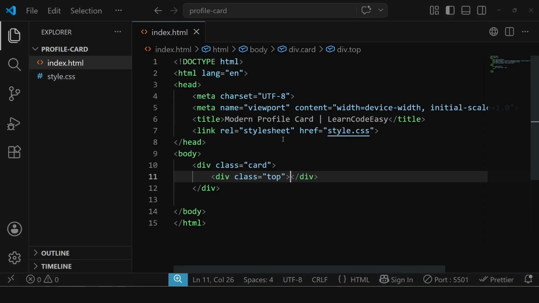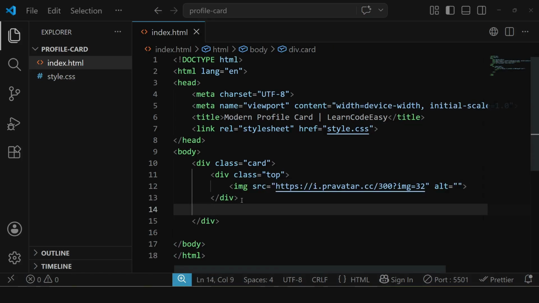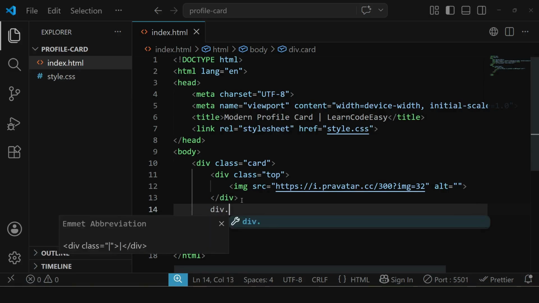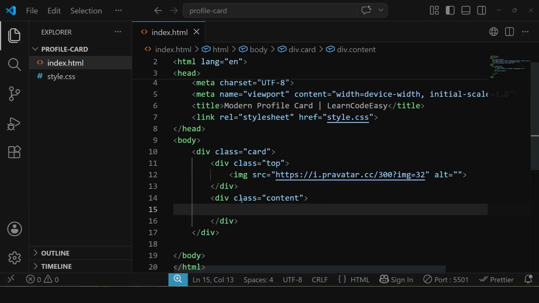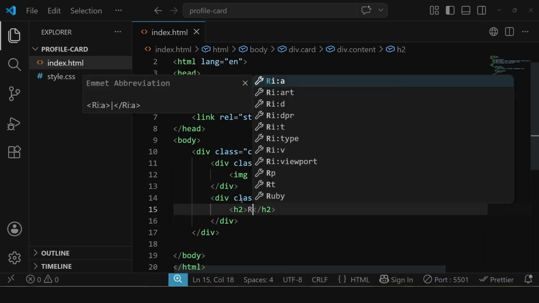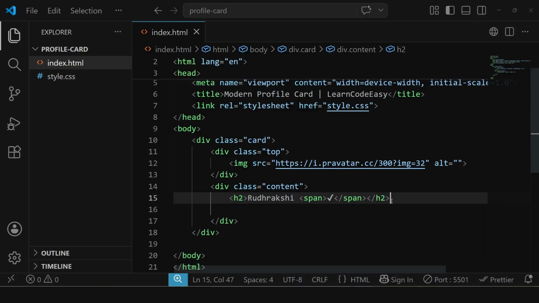Here I'm using a random avatar image. Later we will style it as a circular profile image. Now let's create the content area. Inside this content section, I will add the username and a verification badge. Next, let's add the profession.